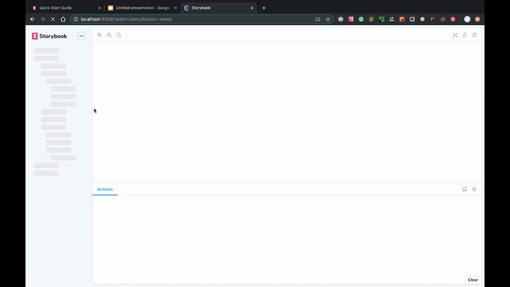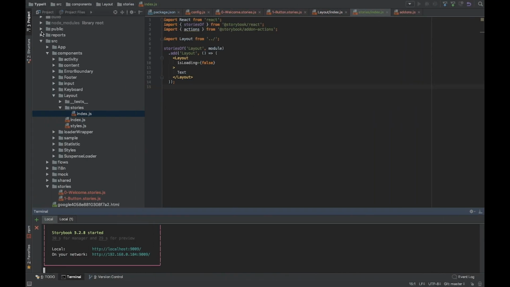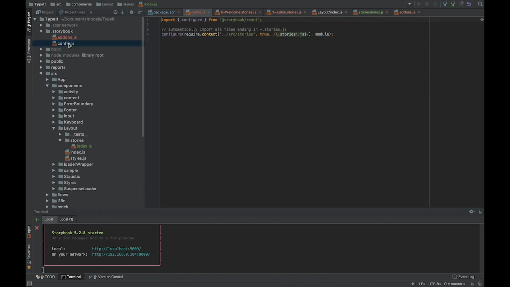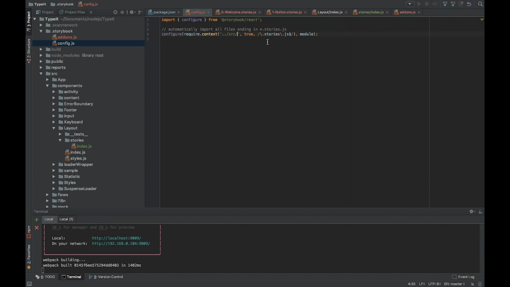We would like to test it here, but right now we won't see any changes because we need to change some configuration in our Storybook. So let's open the Storybook config and change it. We want to open not just the stories folder, but to see everything saved in the stories folders. Let's change it to this.